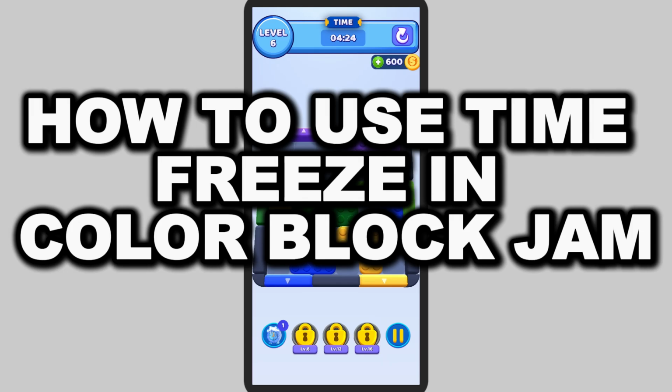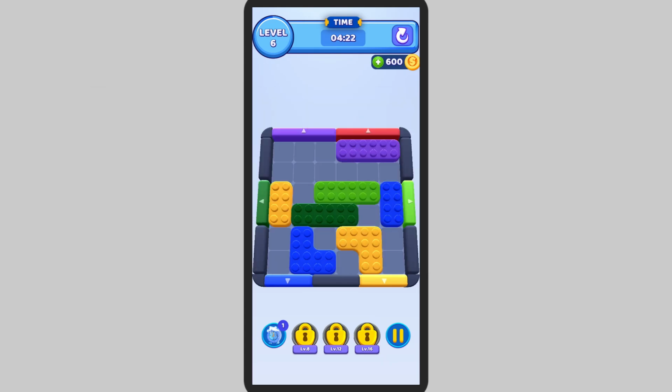How to use time freeze in Color Block Jam. In this video, I'm going to show you how you can use it. First of all, open the application.